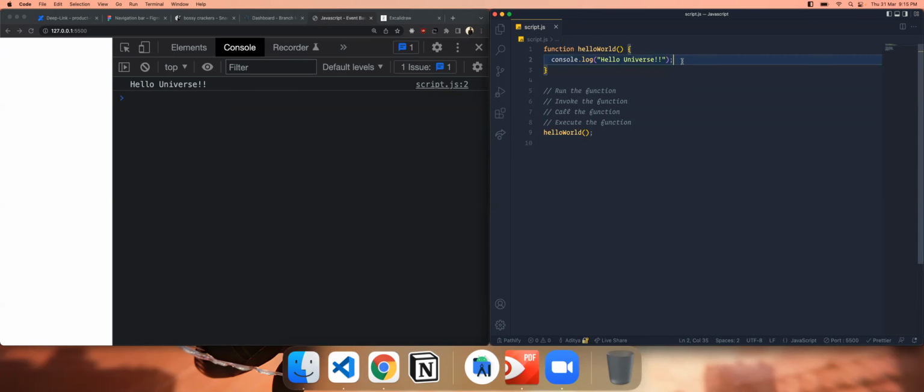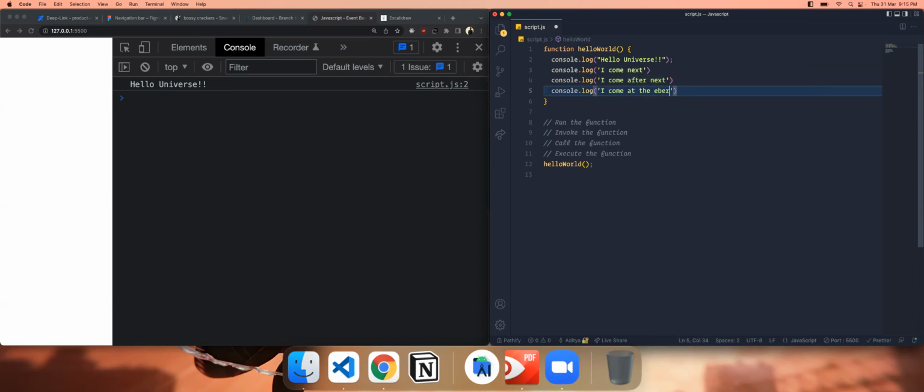Okay, let's try to add more code here. I come next. I come after next. And wait. And I come at the very end. When I save this function again, see what's happening here.